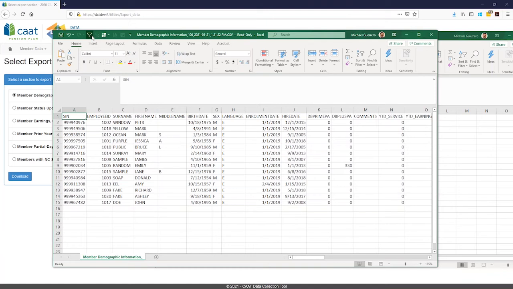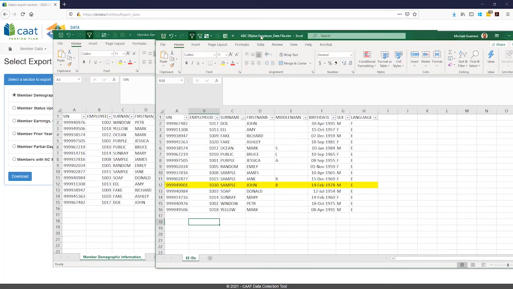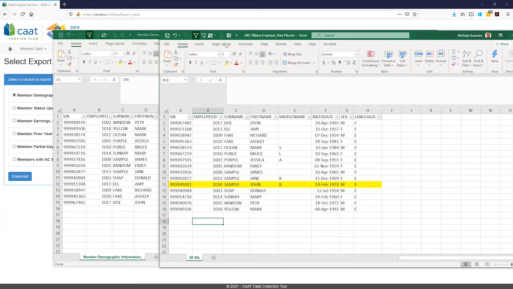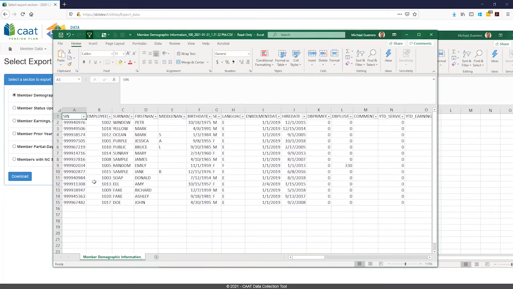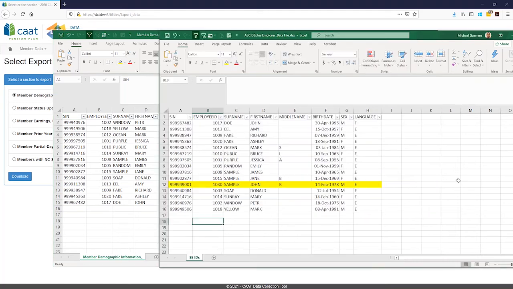Suppose a few members joined the pension plan this year, but you're unsure if all their enrollment forms were sent to CAT. To help you identify any missing enrollments, let's compare the member demographic export with our employer payroll file. This member demographic information file will show you all the members for ABC DB Plus employer by SIN, including their name, date of birth, date of hire, and so on. When you extract, the output is in Excel format. We will bring up both files side by side and compare.